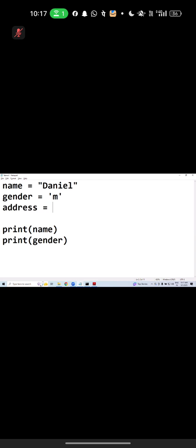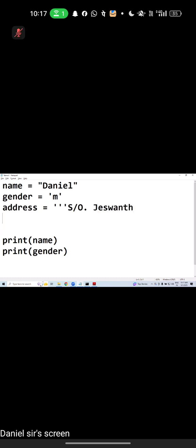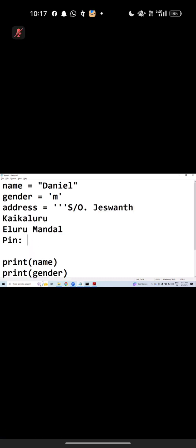Let me try single, double, triple single quote. 1 2 3. My address, son of Jashwant. Next line, 2 1 some number. Trust me, my house door number is not required, I guess. Look at my screen, sir. Line number 1, line number 2, line number 3, line number 4. Almost 4 lines. Address is really good practice.